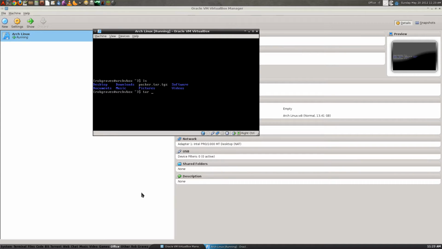Tar xzvf Packer, actually tab complete that, Packer.tar.gz. We hit enter, and you can see that created a Packer folder there. We're going to change into that, cd Packer, and in there's the PKGBUILD.